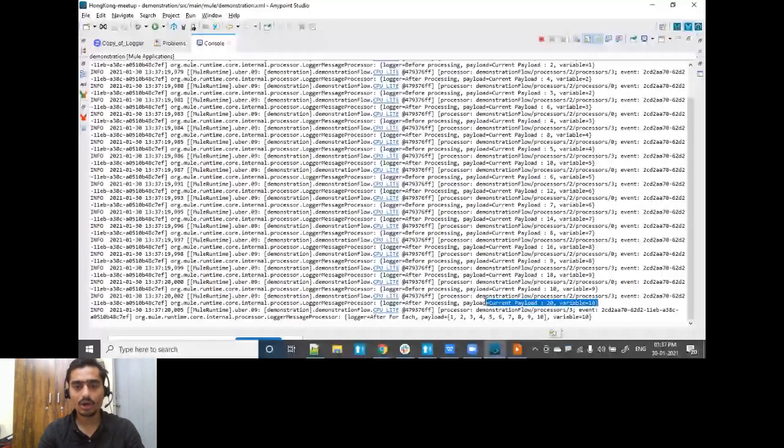If I see the logger after for each, you will observe that the payload that we are getting is exactly the same that was provided as an input to the for each scope. So I'm still getting the entire array as the response back. An array of 10 records I'm getting as a response back. But if you check the value of variable, whatever was the final value within the for each scope, we are getting that as the response.